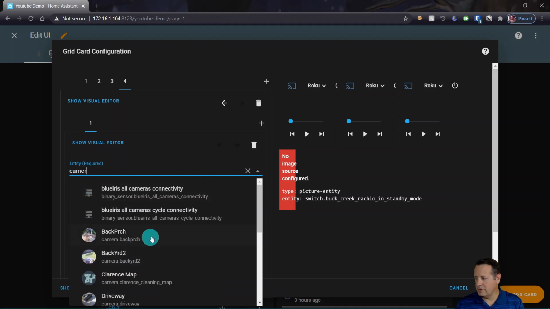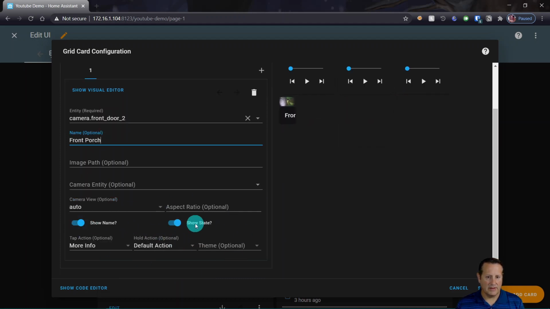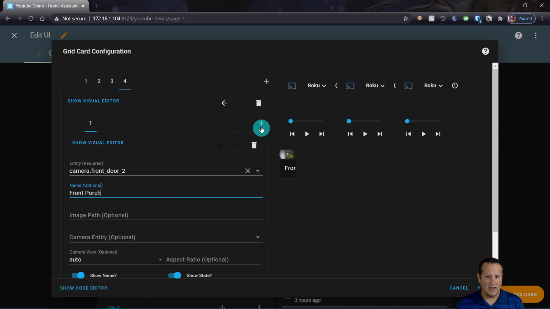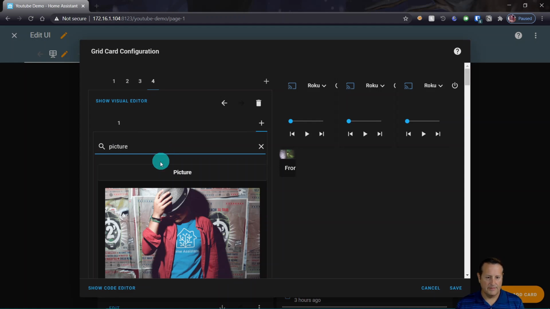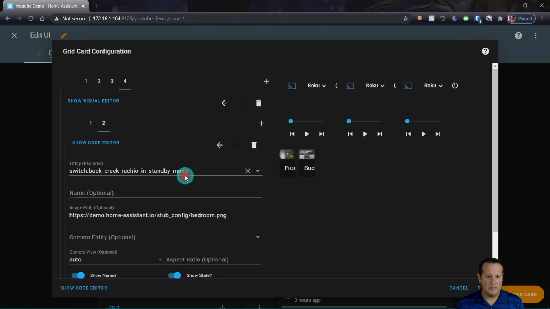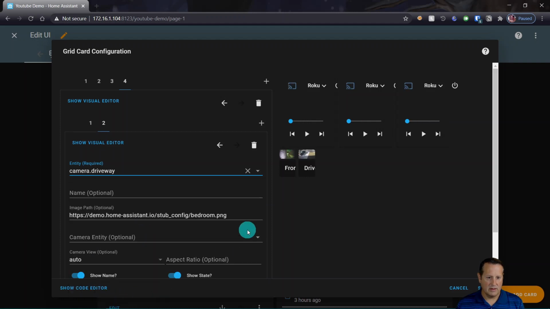And let's use the front porch camera. And I'm going to say front porch. And we'll leave everything else here as default. We'll add the next one, and this will be another picture entity. And we'll call this one camera. And for that one, I think I'm using the driveway. So here's the driveway here.